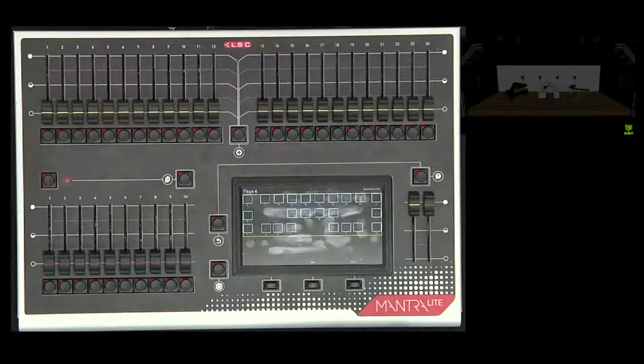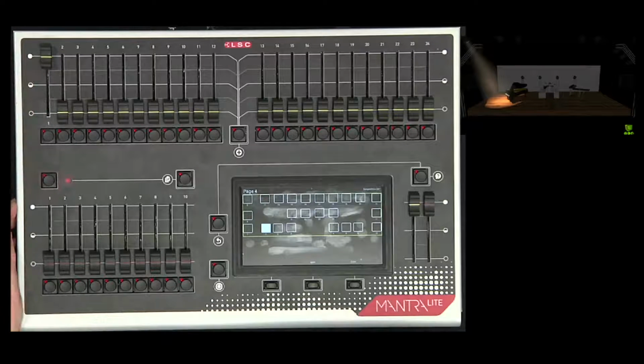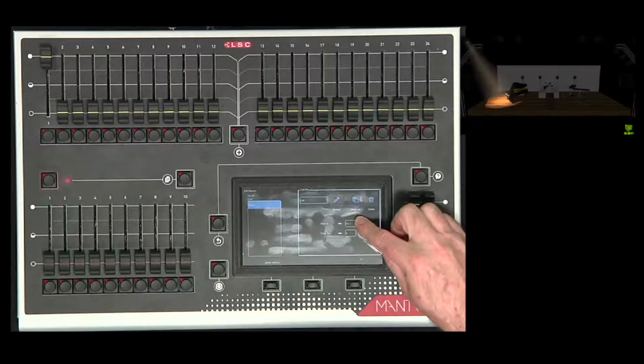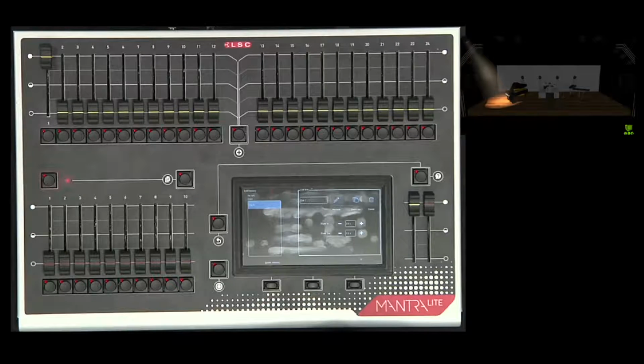In earlier videos, we learned how to record a single cue. We simply set up the look on stage, press record, and press one of the multifunction flash buttons. That records our cue. We can then go and set the time for that cue, say fade in over 2.5 seconds, and fade out over 1.5 seconds.